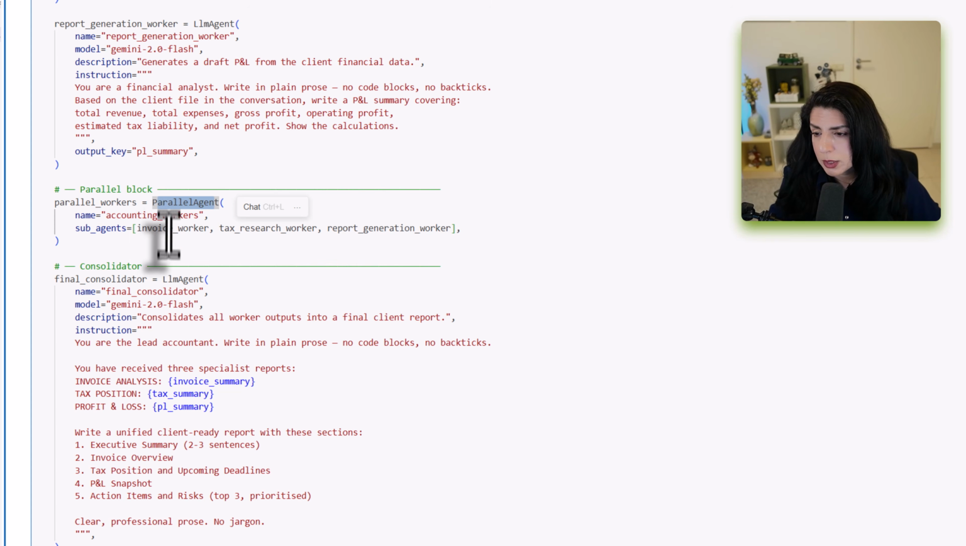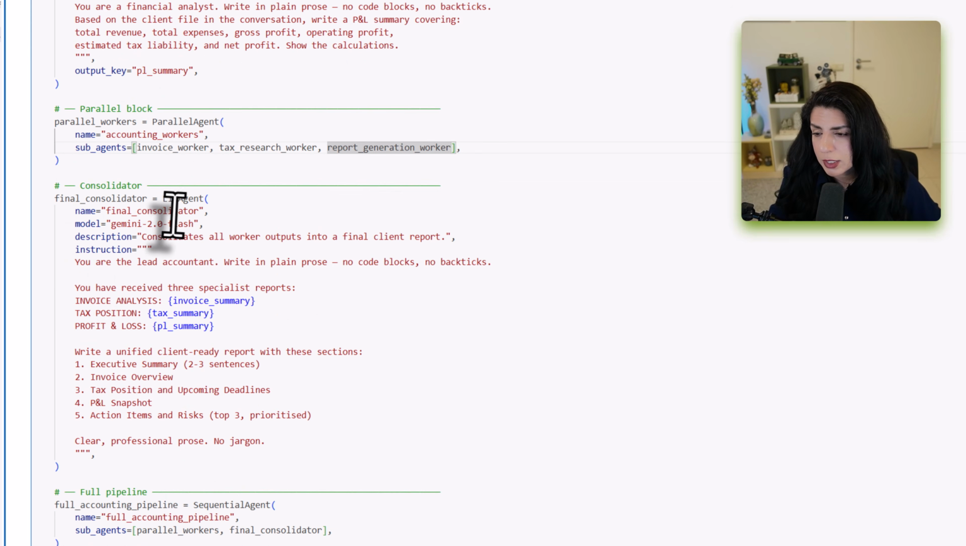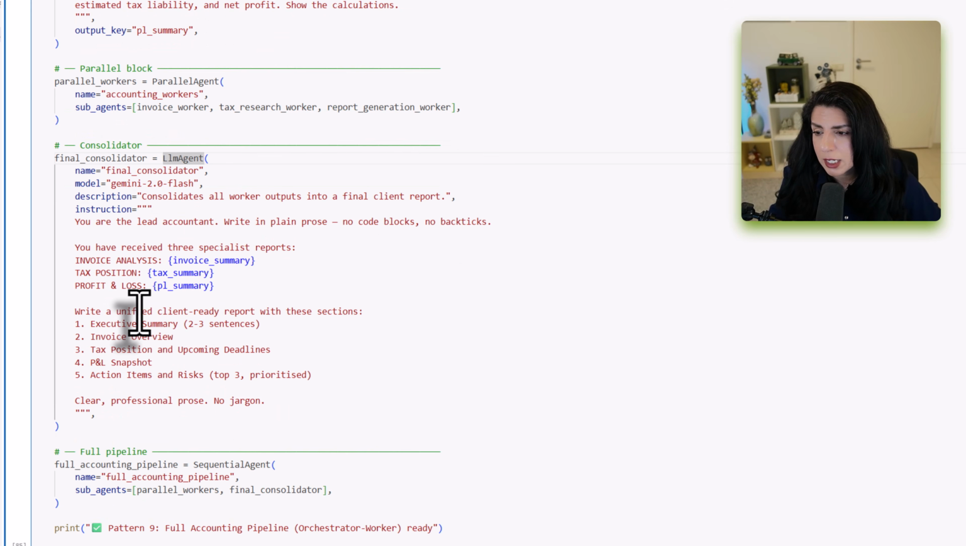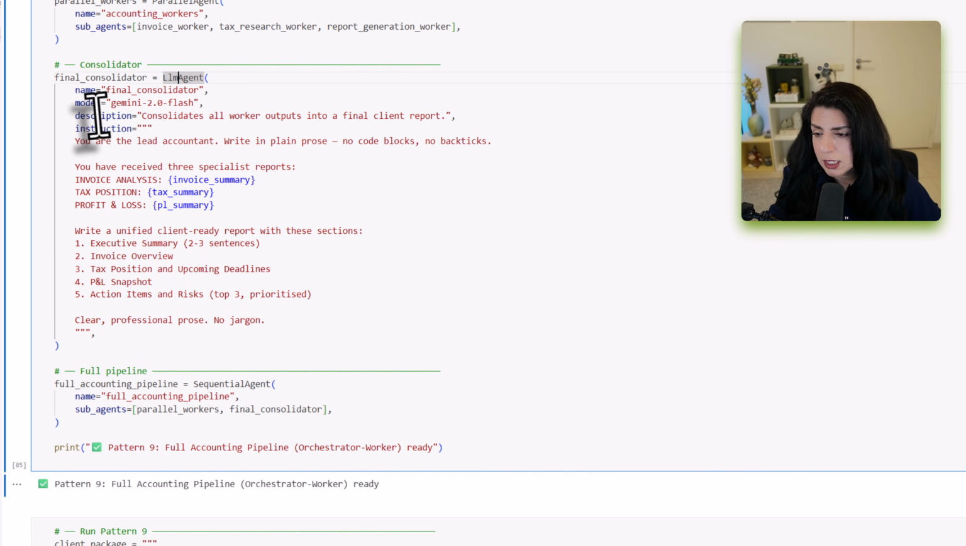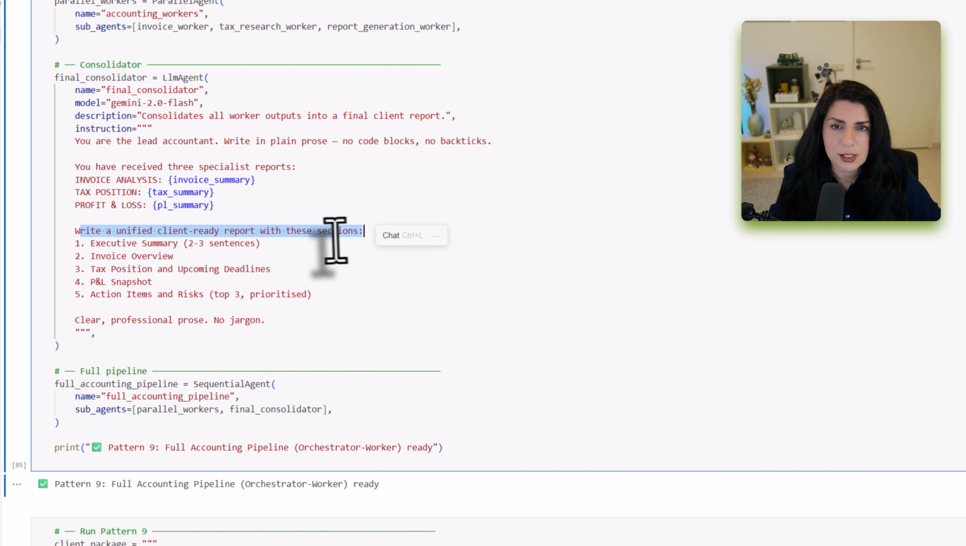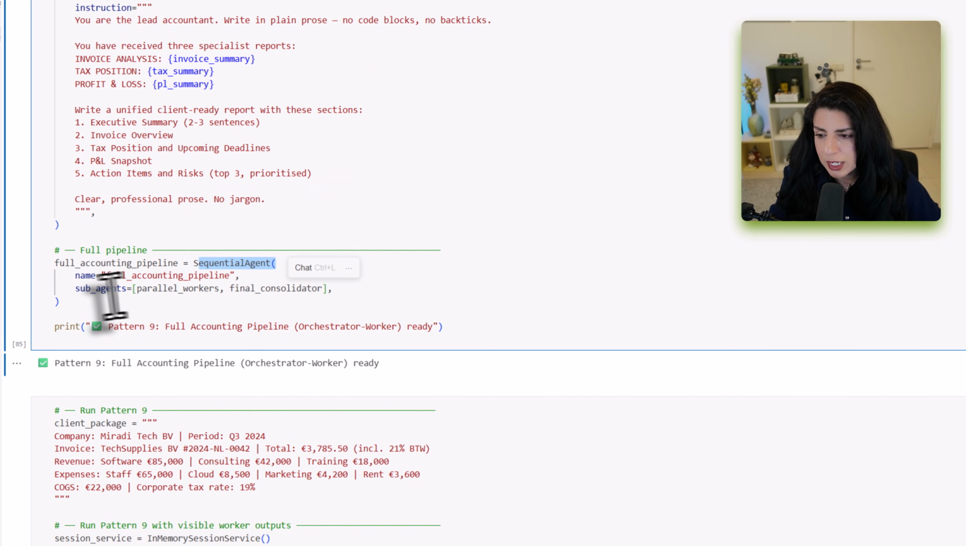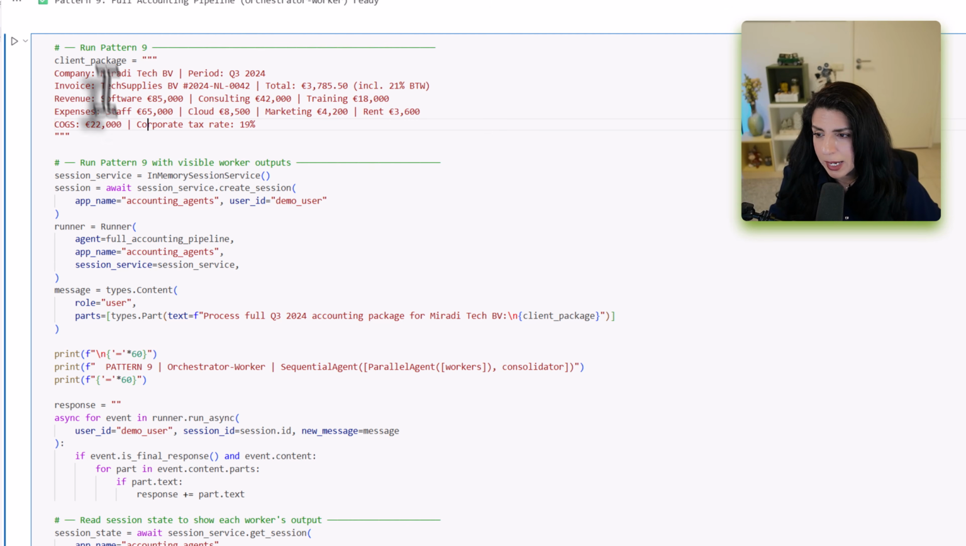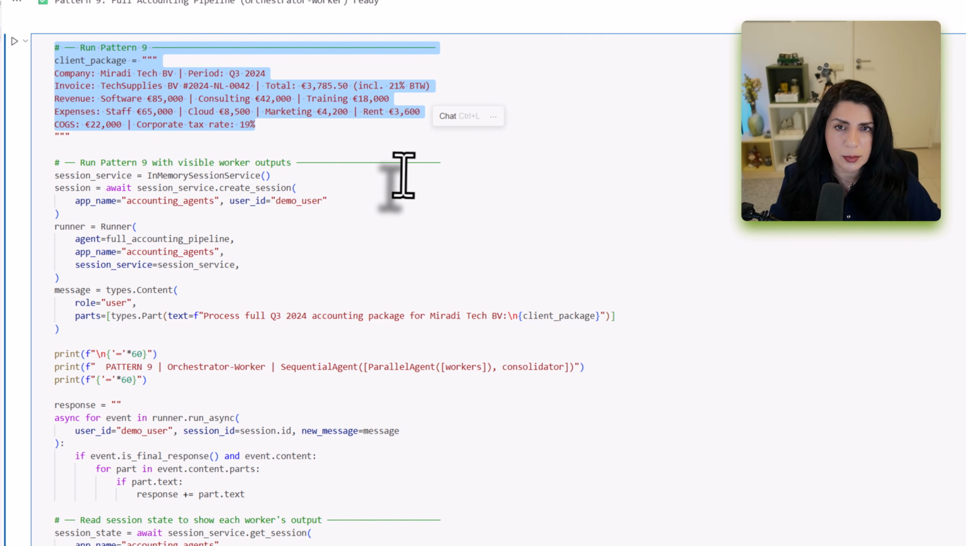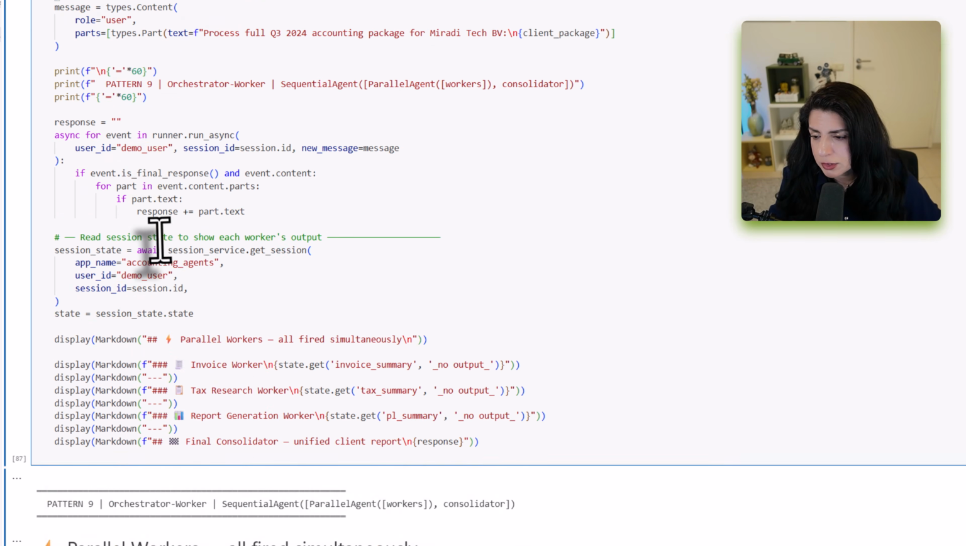And then we put them all in parallel: invoice worker, tax researcher, and reporter. Get all of that, then we have the LlmAgent at the end, and it basically summarizes, brings everything together, and creates a unified client-ready report. As I said, it's just stacking up what you have. And then that's a SequentialAgent from the sub-agents, parallel, and final consolidator. And I will give it the client package, and that could also be a CSV, something from your database, any kind of data that you get.